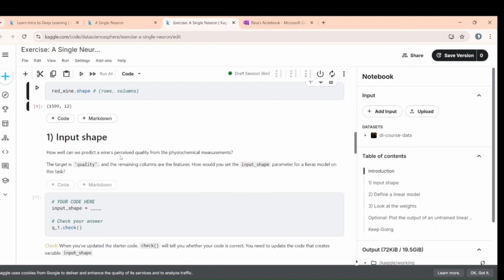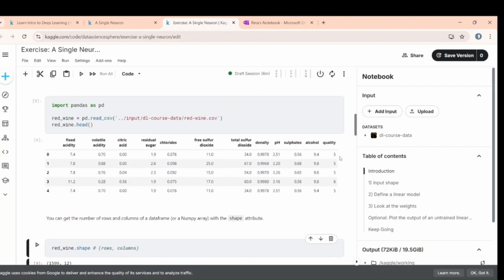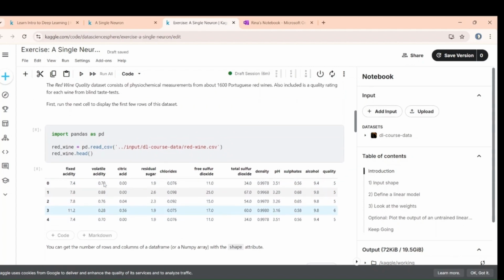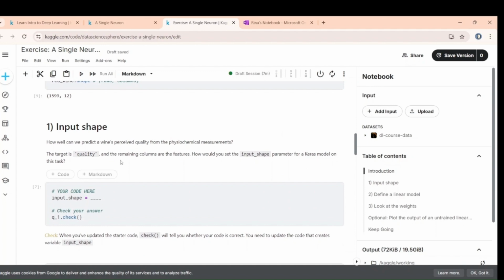Now, how can we predict a wine's perceived quality from the physicochemical measurements? The target is the quality. Here, see, some have good quality, some have bad quality, depending on the ingredients. Now, what is the question here? The target is the quality and the remaining columns are the features. Fine. How do you set the input shape parameter for a Keras model for this task?